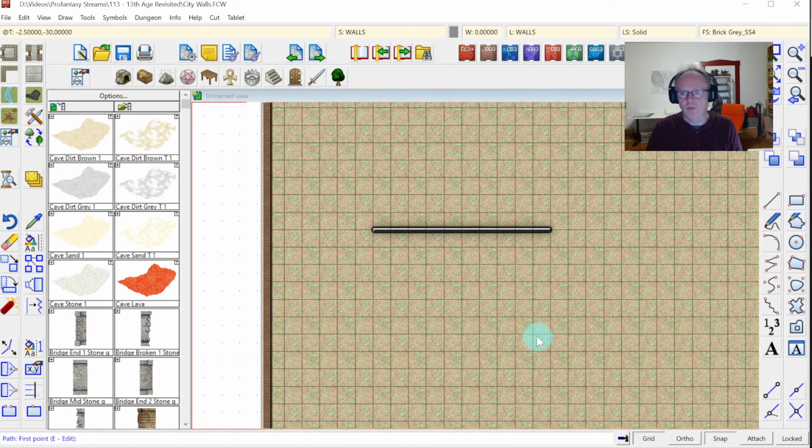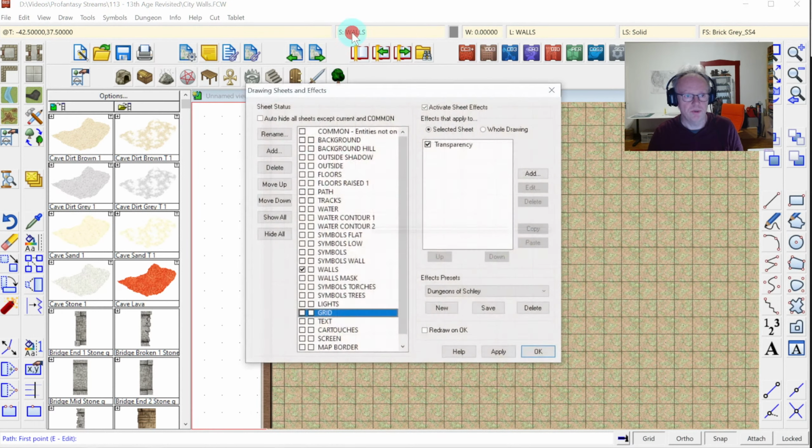Well, I might also want to draw buildings or interior parts of the city wall, and I'll keep the walls sheet for that. And so I'm going to set up a new city wall sheet that allows me to draw the city walls on its own separate sheet.